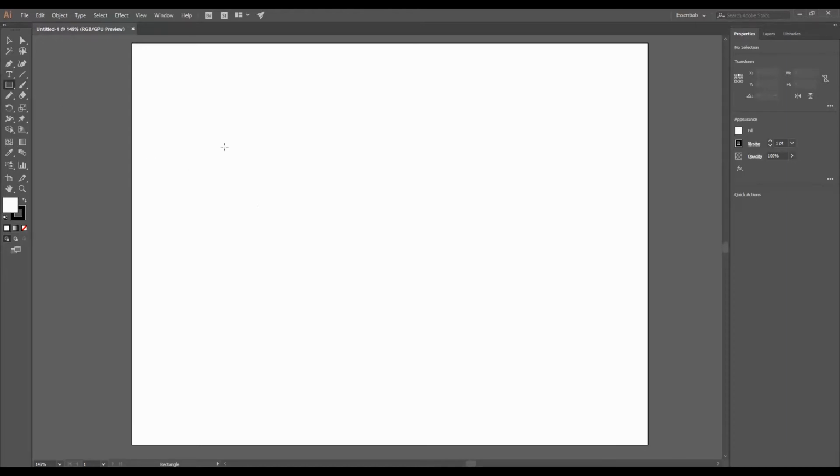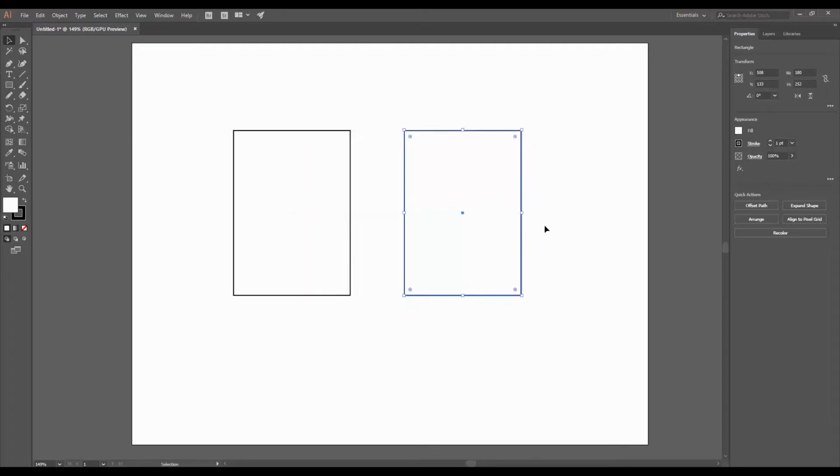So first things first, let's make the actual front face of the box. It's going to be 2.5 inches by 3.5 inches. And I know if there's a front, there's also going to be a back, so I can hold Alt and duplicate it.